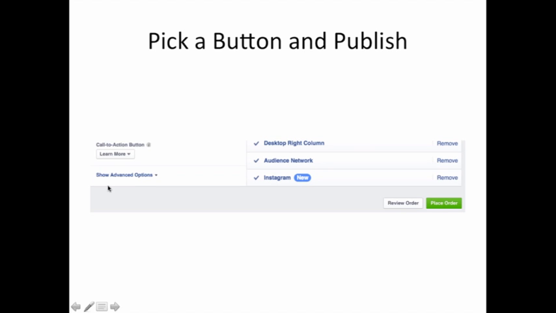You pick your button, like your call to action button. I selected learn more here. And then just hit place order, and then your ad is running.